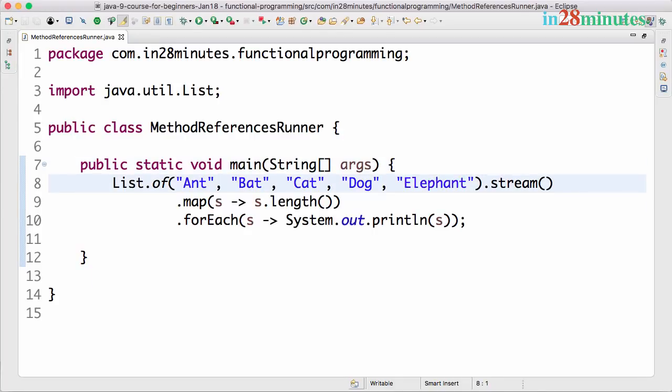Now you might be asking, what has this got to do with method references? Why are we talking about all this now, right? I'll tell you why. Let's look at this specific thing. All that I'm doing is mapping s to system.out.println s, right?